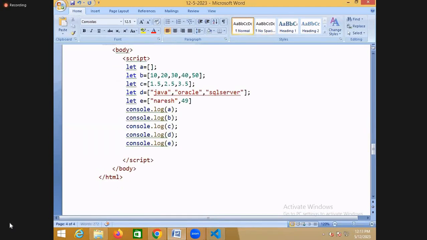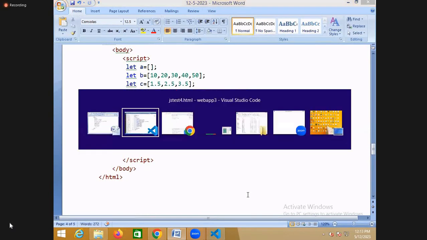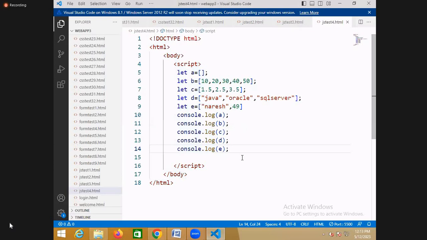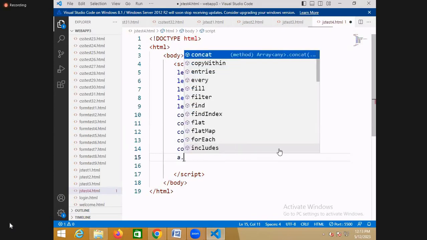Now, when you say it is an object type, every object is having some properties as well as what? Behavior. Behavior is nothing but functions. It is having properties as well as methods. Every object is having some properties and methods.